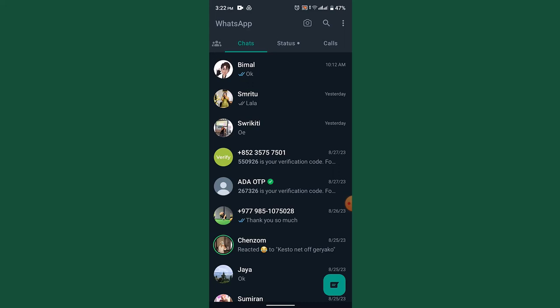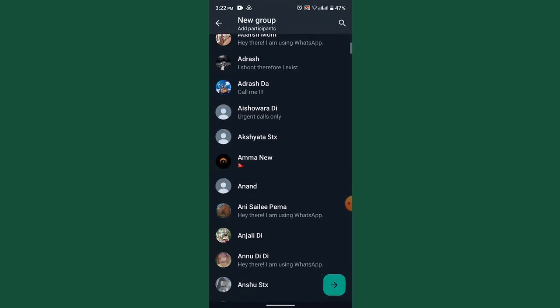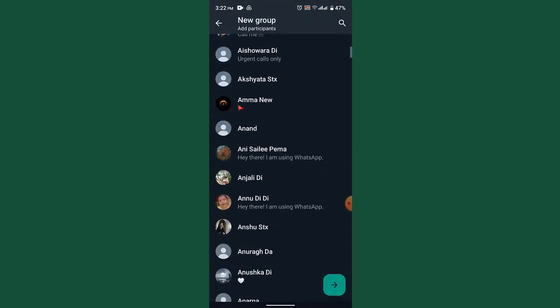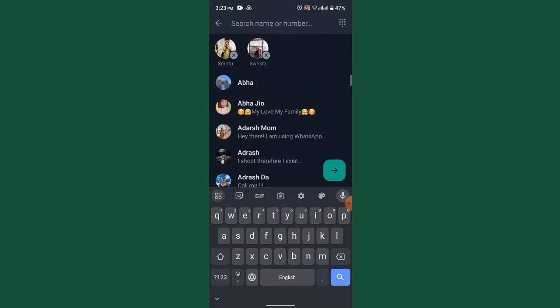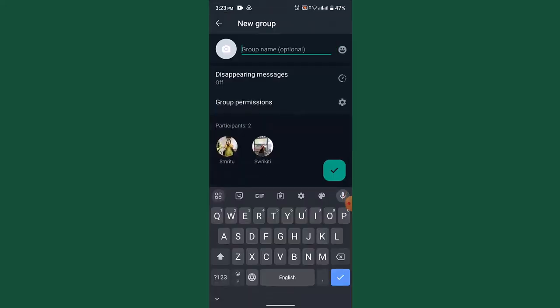And then to begin with, you need to click on the three dot icon right over here and you need to click on new group. After that, you'll need to select the participant that you wish to add to your WhatsApp group. Look for the contact that you wish to add as a group member. You can add up to 100 members in a WhatsApp, and after that, just tap on this arrow icon right over here, right at the bottom, and then give a name to the group.